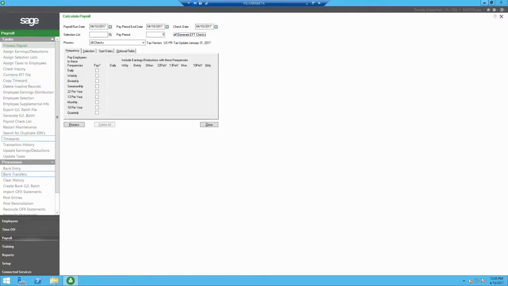The next one is going to be our process. Down here, we have a couple of items to choose from: all checks, advances only, ignore zero and negative checks, and ignore negative checks. In the process section of the Calculate Payroll window, you can choose any of these processes. All checks would be selected to print all of the checks.